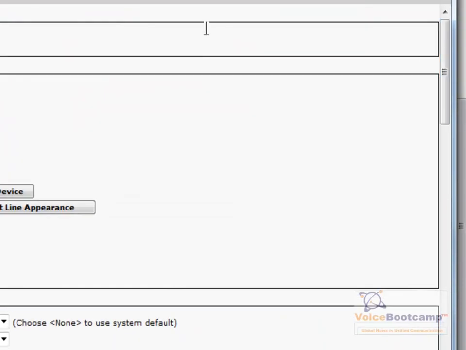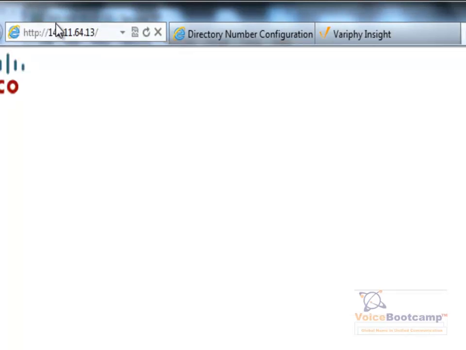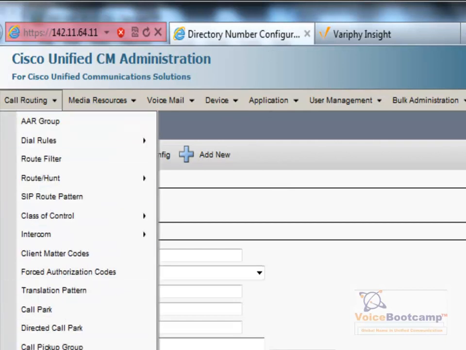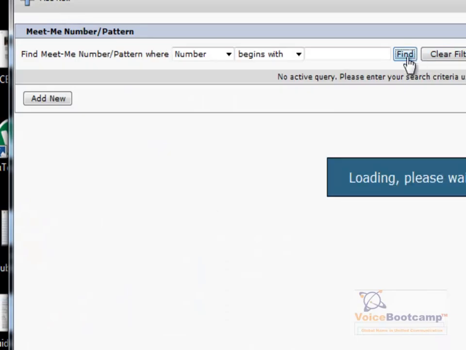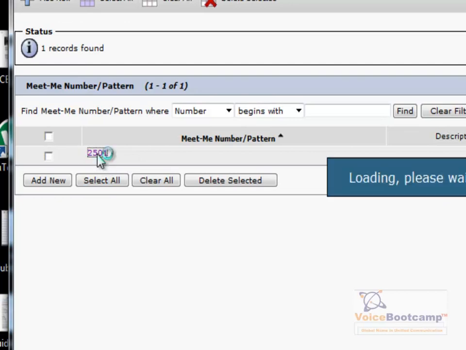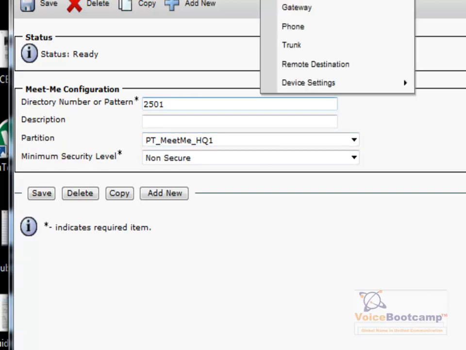Now once this is done, we're going to log into Unity connection. Well, before we log into Unity connection, going back to call manager, under call routing, the next step is to create a MeetMe number. So in this case, I have a MeetMe number called 2501, and this MeetMe number belongs to an exclusive partition called MeetMe HQ, as you can see.